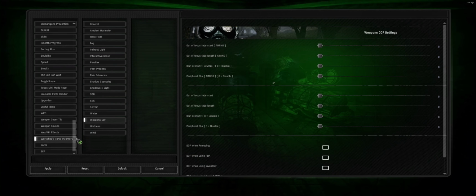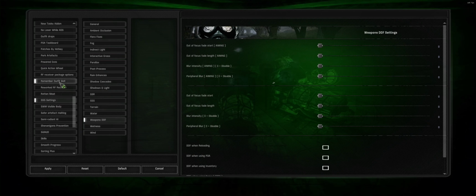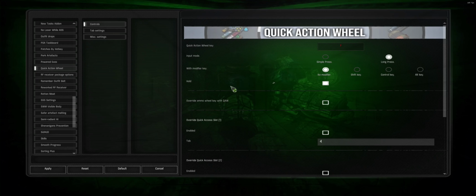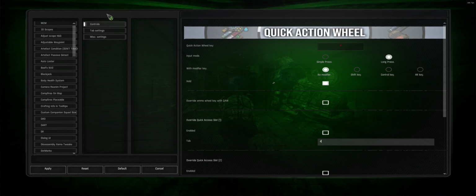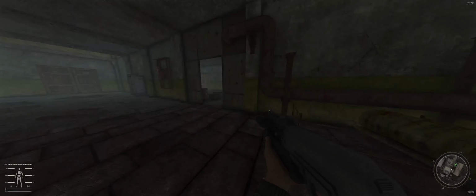And then I also recommend, if you want to change your keys for the action wheel, but I think they changed quite a bit. So for the most part, I think you're good from here when it comes to normal settings. So that's pretty much it for this.